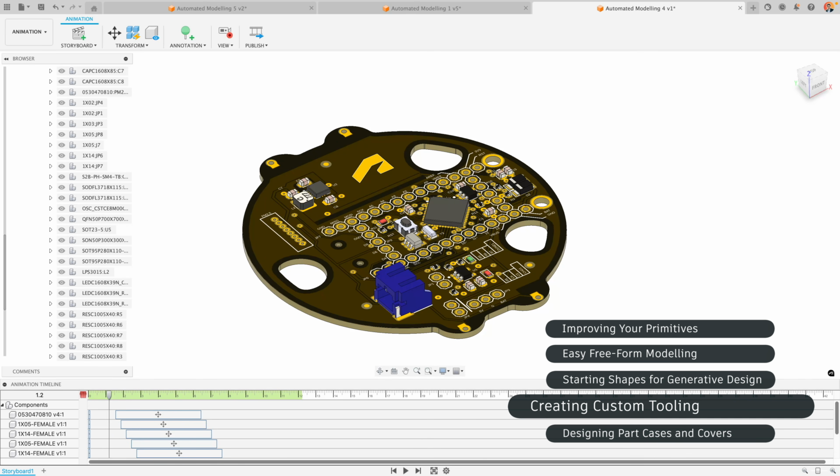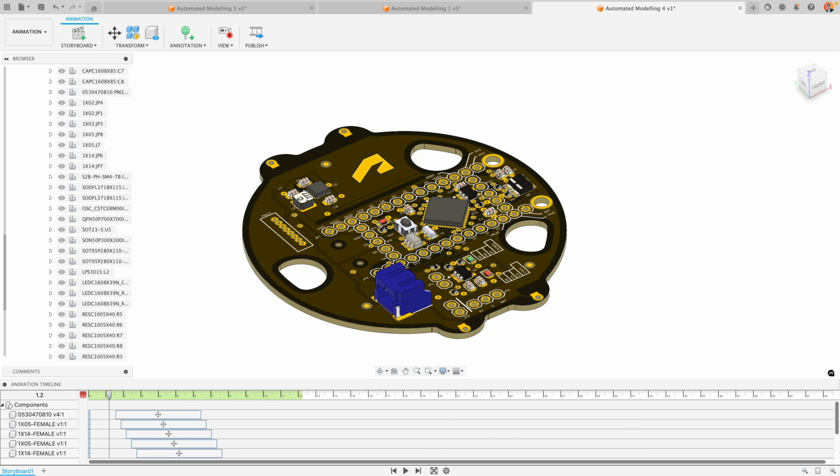For our fourth use of automated modeling, we're going to move away from our pedal assembly and into a PCB. This topic is all around tooling. And the idea of tooling is that it is a part that helps you make your actual part rather than being the final result itself.